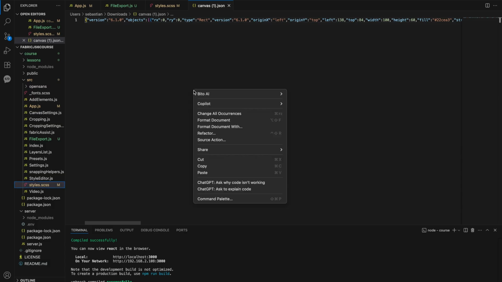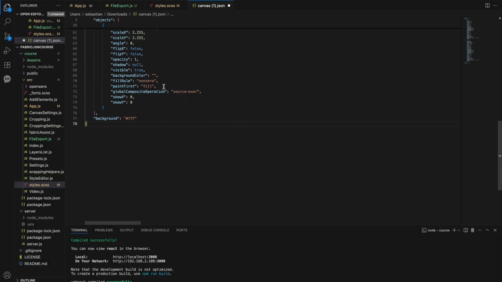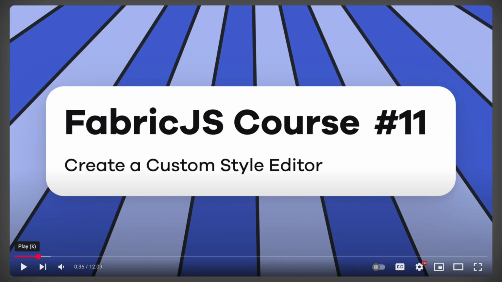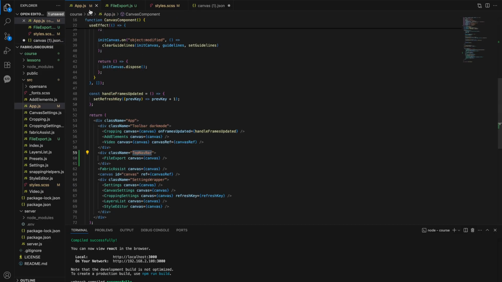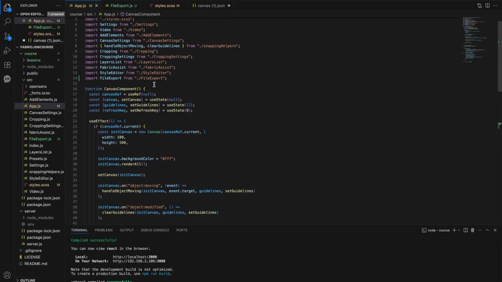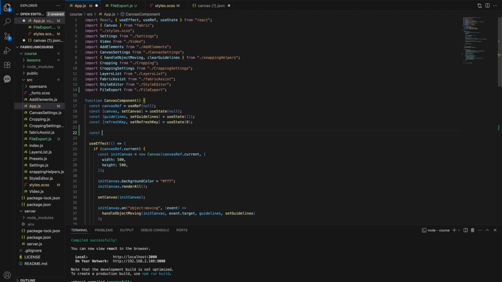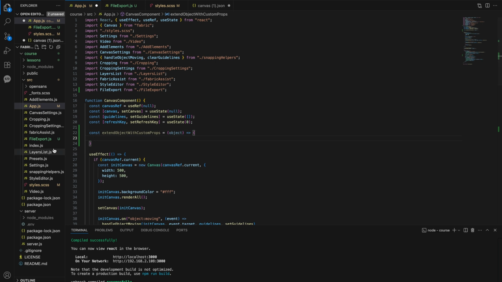However, you will see that our file is missing the previously extended properties like custom IDs, styleID from our style picker and similar. If you want to see how to extend properties, please check the previous video. Unfortunately, Fabric.js does not handle extended properties by default. We need to go back to our app.js file and do it manually by creating a new constant, let's say extend object with custom properties.